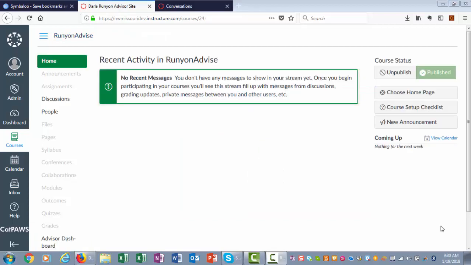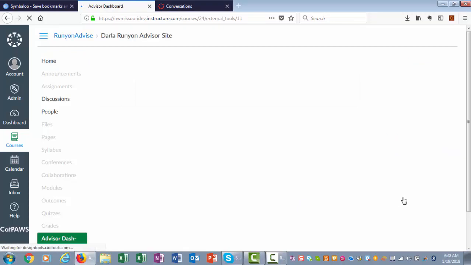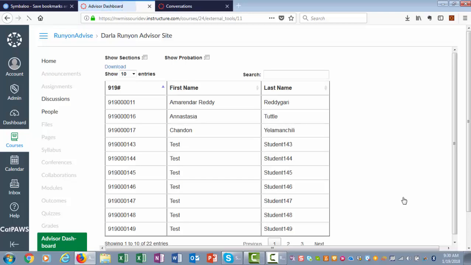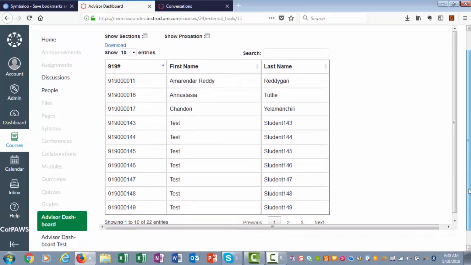I am now logged in as the official advisor. I will click on the Advisor dashboard. Depending on the number of advisees the advisor has, the load process will vary. This application pulls in all the advisee data before it actually loads the interface. Here's the interface for the application.